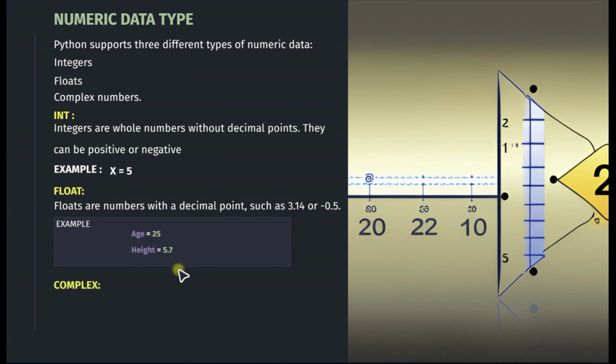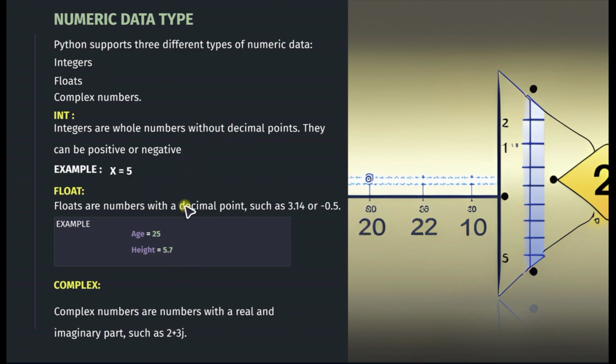And the final one, complex. Numbers with a real and an imaginary part are called complex numbers. The main difference between these numeric data types is their precision and range. Integers have unlimited precision and can represent any whole number. Floats have limited precision and can represent decimal numbers up to 15 digits only. So it has some limitations when it comes to floats. Complex numbers have the same precision as floats but also include an imaginary component.